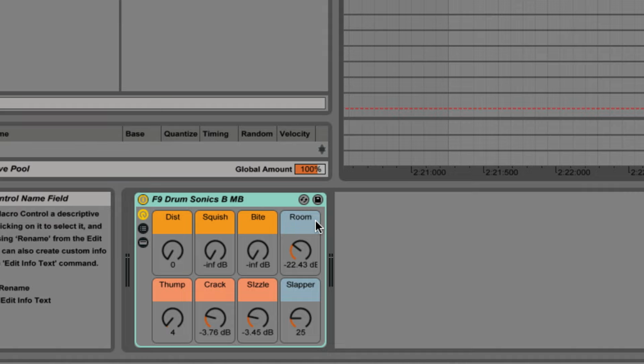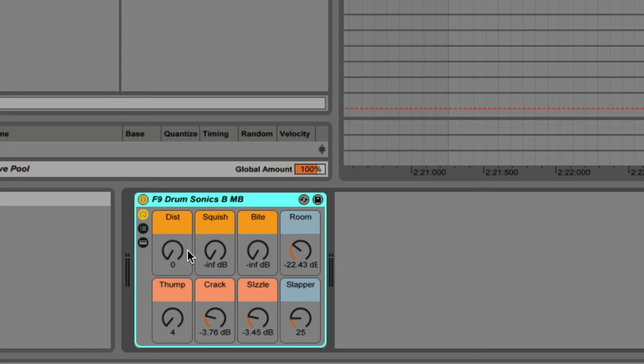This is the Drum Sonics B rack, and it's multi-band. The multi-band controls here at the bottom: thump, crack, and sizzle. But let me just show you what the rest can do.